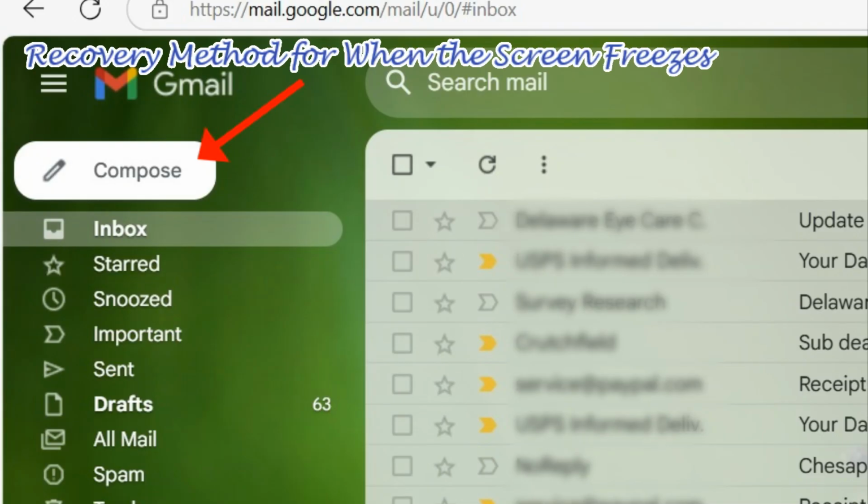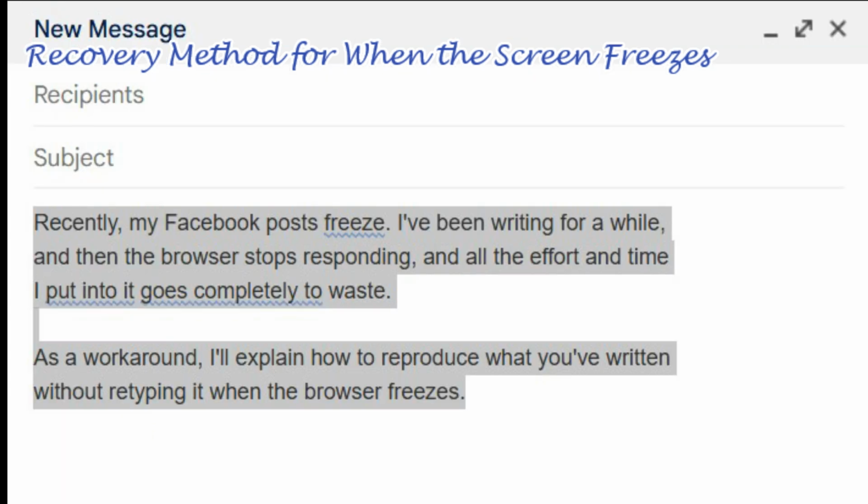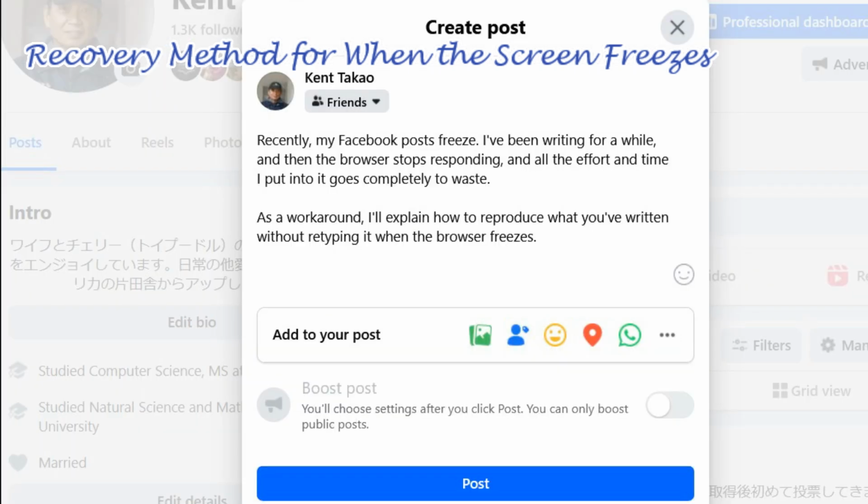To retrieve the text copied to memory, start Gmail, click Compose to open a new email, and paste the text there. If necessary, remove any line break codes included in the text. Next, open a new tab in your browser, launch Facebook, and paste the text into the new post to restore the previously entered text.